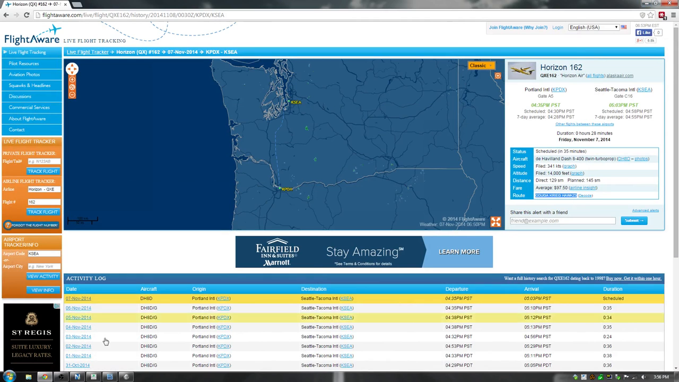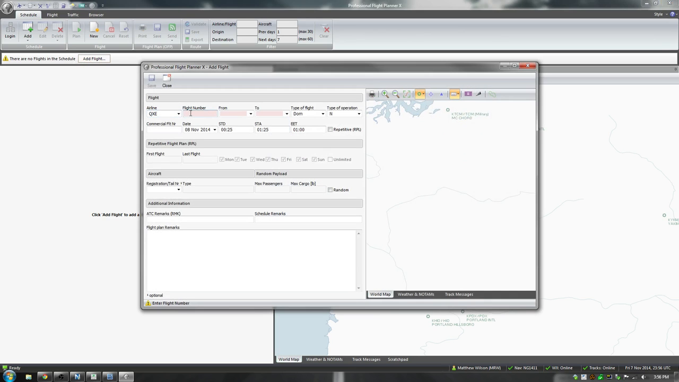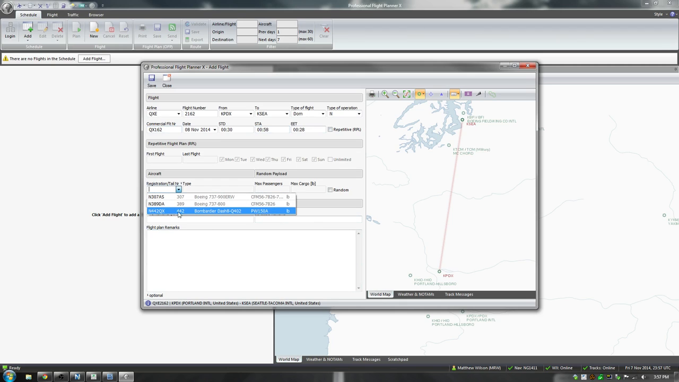The first thing we're going to need to plan the flight, let's pop over to PFPX here, and we'll add this to our schedule. It's QXE, I think their ATC flight number was actually 2162, so QXE 2162 from KPDX to KSEA. And the scheduled time of departure is 0:30. And Horizon has this filed for 28 minutes, so we'll give that a try, and that puts us in at just before 1 Zulu. And we're going to fly it in the Dash-8, November 442, Quebec X-ray. Save that.